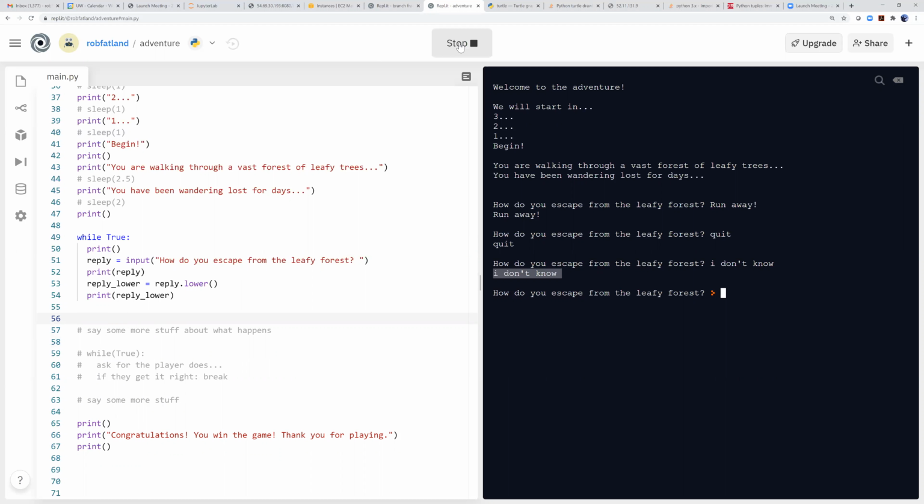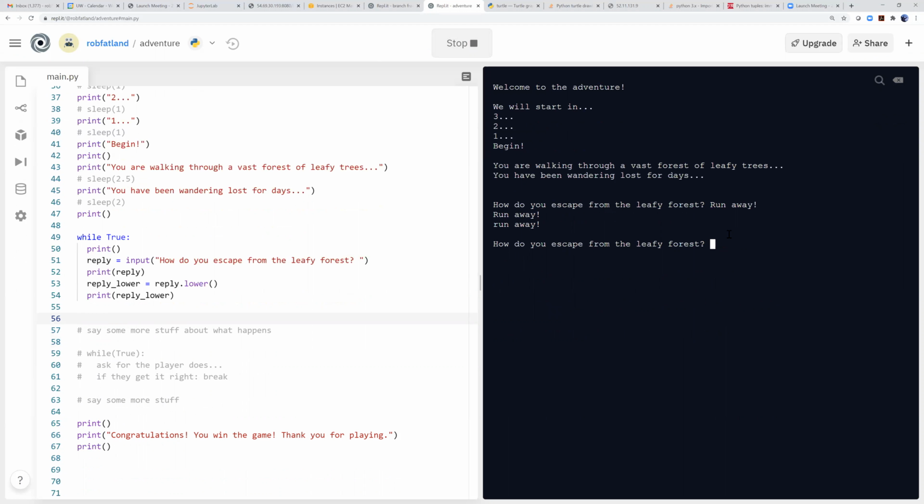I'm going to run it. Welcome to the adventure. How do you escape from the leafy forest? Run away. So it prints "run away" just like before, and then it prints "run away" with a lowercase r. Let's try something all caps.